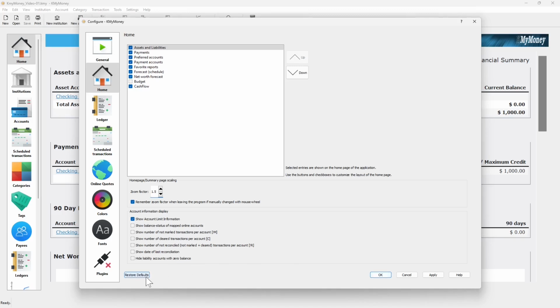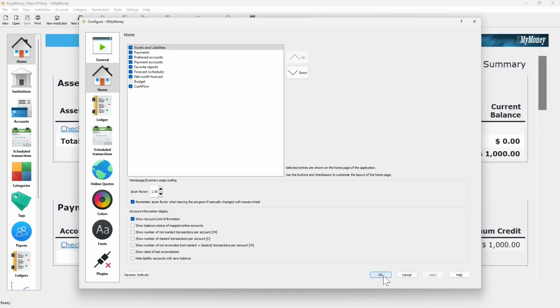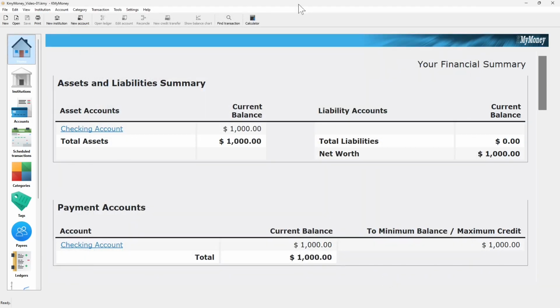Over on the left, we see a Restore Defaults. If we click this, it will restore all the defaults, not just for the home screen, but also for the fonts that we changed as well. I'm going to apply this change and click OK. Now the home screen is looking better.